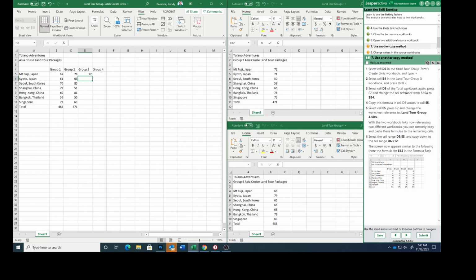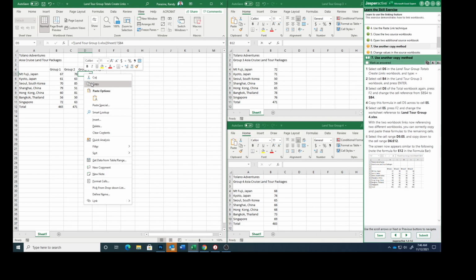Select D5 of the total workbook again. Press F2. Change that cell reference from an absolute reference. So we're going to take out that dollar sign here. Copy this formula across from D5 to E5. Copy.